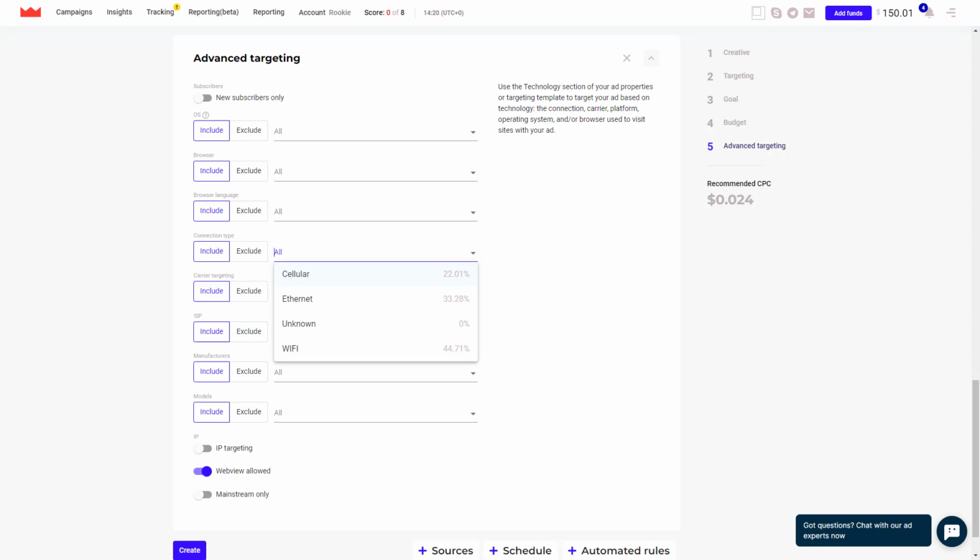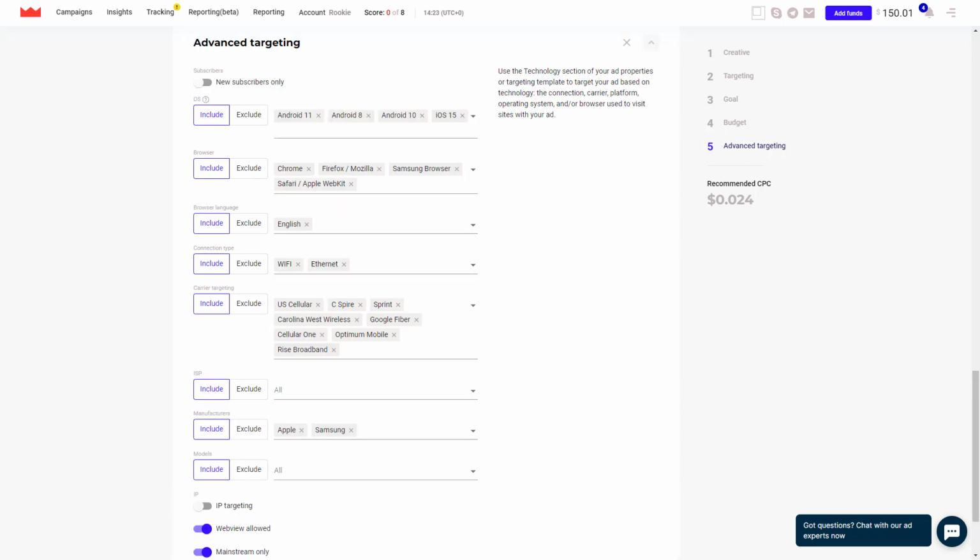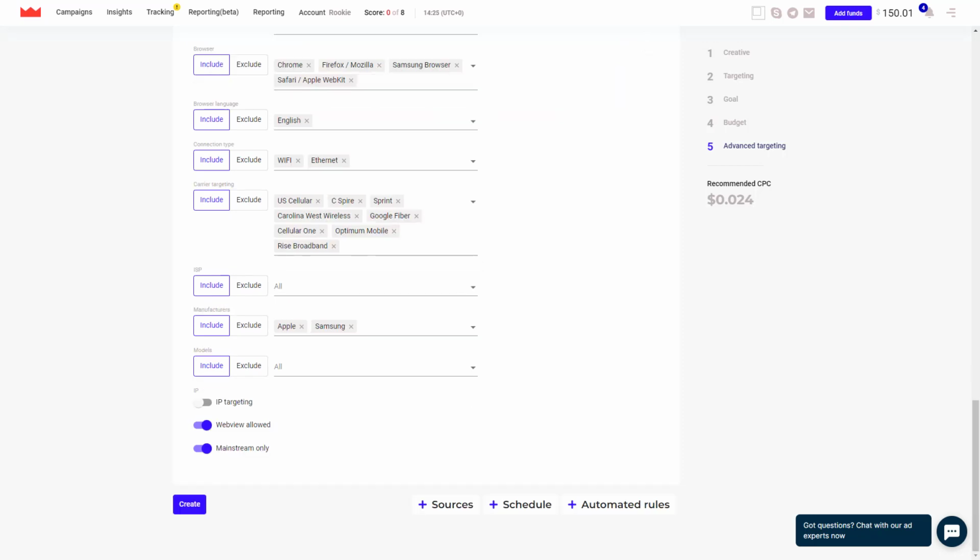So there are several targeting options. You can target based on the connection type, the carrier type, the internet service provider, and so on. So here's how an advanced targeting setup will look. You can set up OS targeting, browser targeting, connection type, carrier, and everything. And once you are ready, you can also check these options: web view allowed or mainstream only, so you can get only mainstream traffic. You can also further optimize your campaign by adding sources, schedule, and automated rules to it.